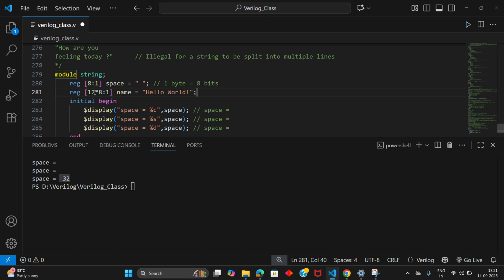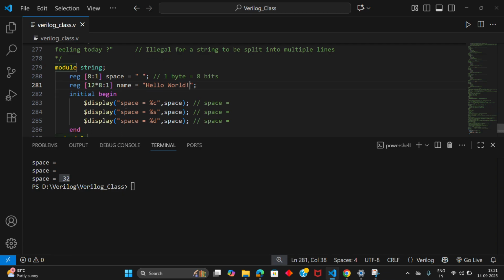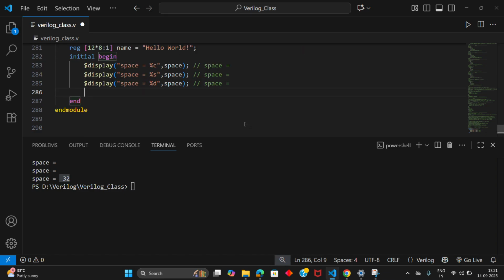So I have declared a range. In between we have used the asterisk, which is nothing but multiplication. In hello world we have 12 characters, H E L L O, space, W O R L D, exclamation mark. In total we have 12 characters, each of size 8 bits, which is 1 byte. Let us print again using these $3 statements. So here the output will be 32, right?